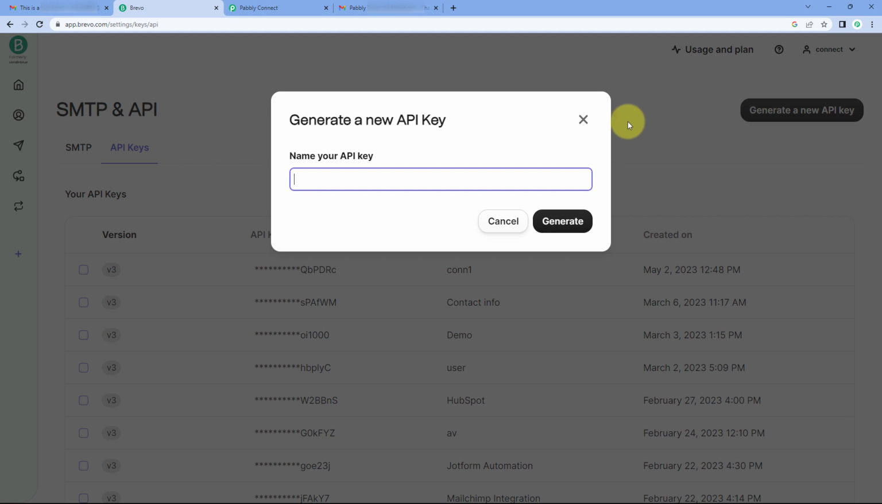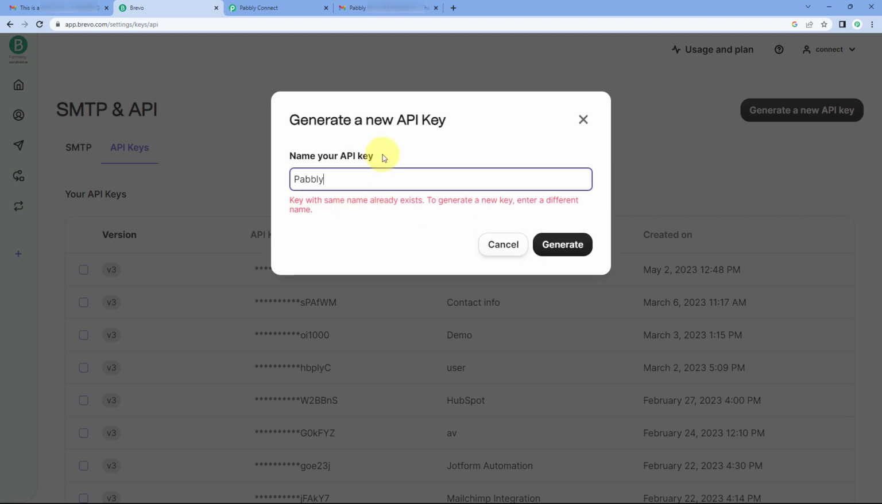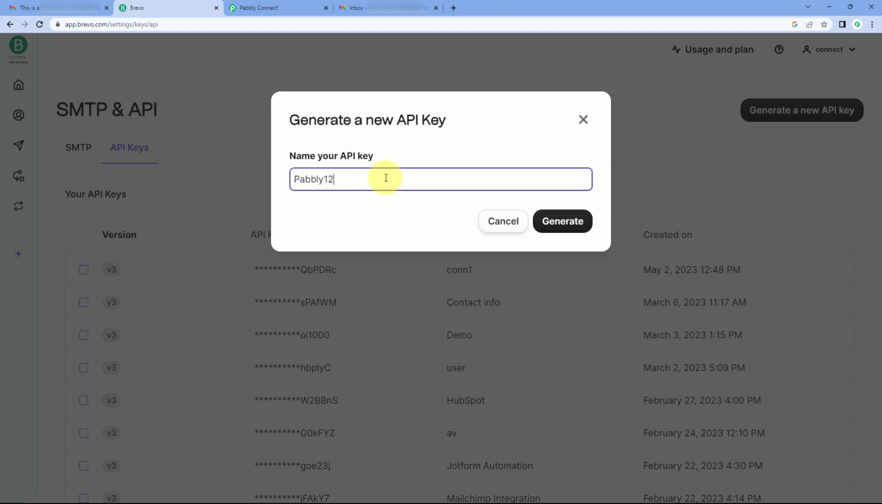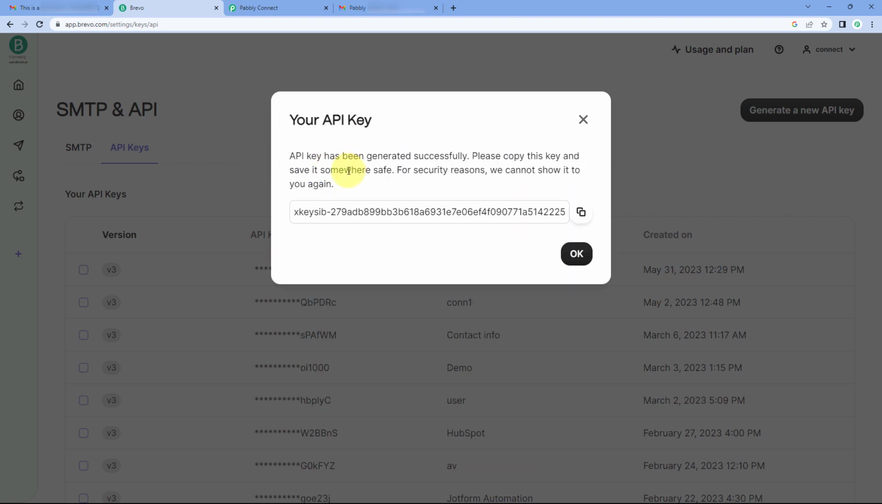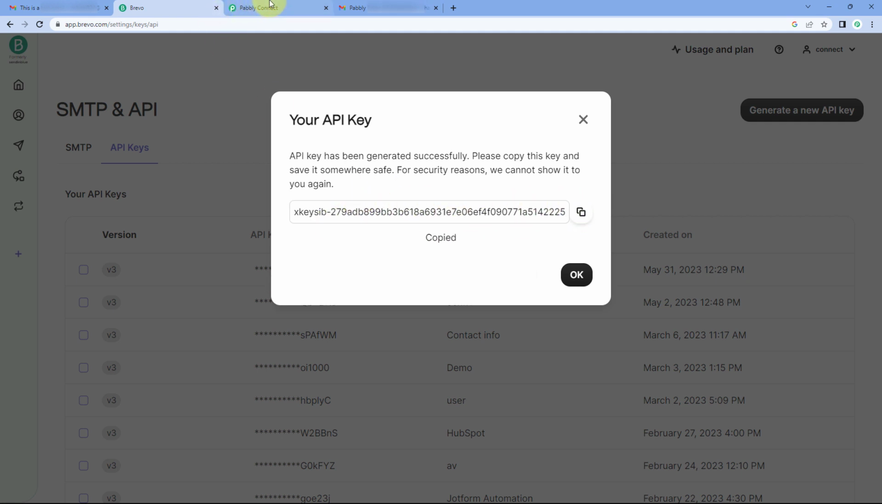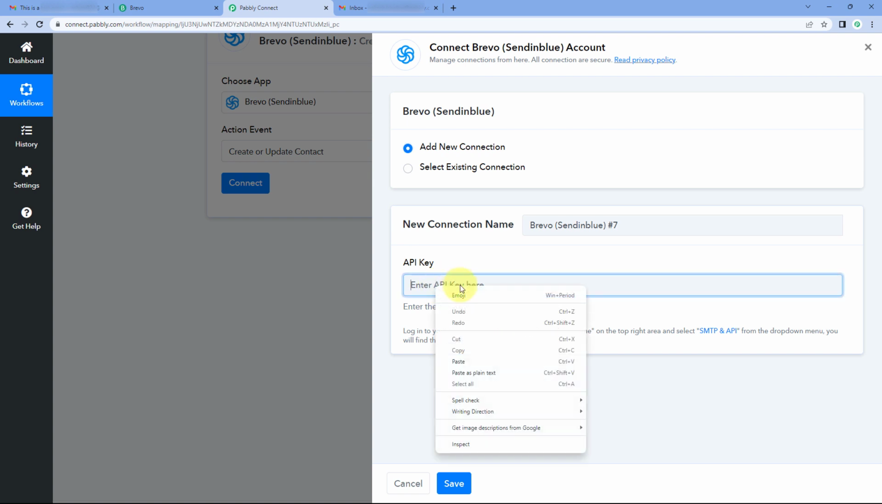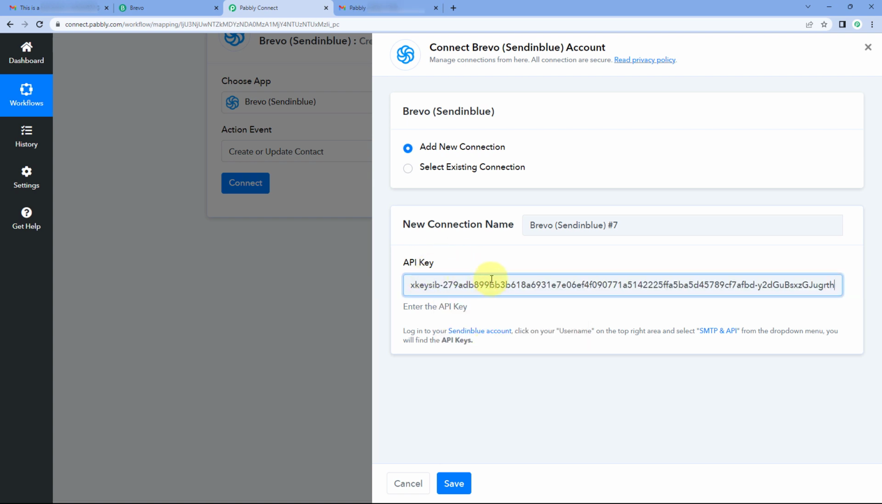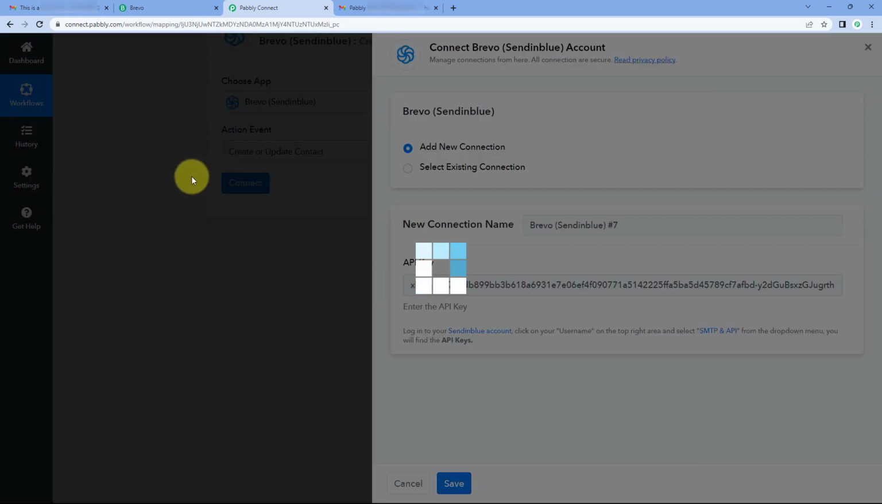Click on this generate a new key button, give this key a name, for example, I'll name it Pabbly, and click on generate. And now you can see that a new API key is generated. So let me change the name, this is a repetitive name. And yes, here you can see the API key is generated. Just copy this API key from here and then paste it over here in this Pabbly Connect's connection window. And then just click on save.